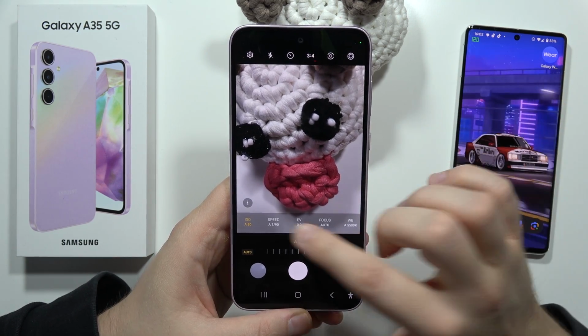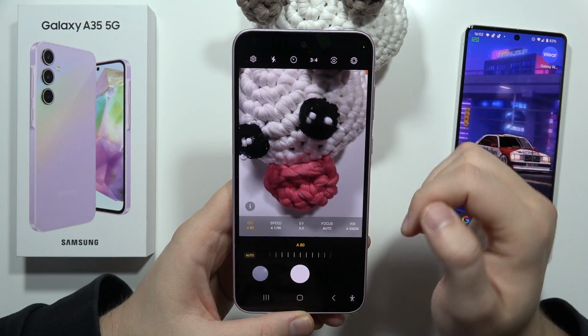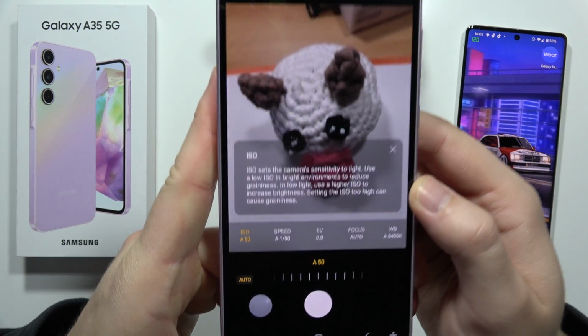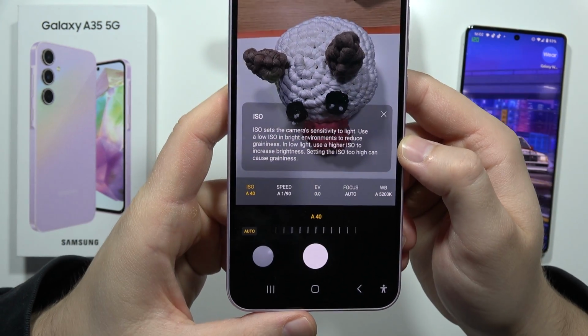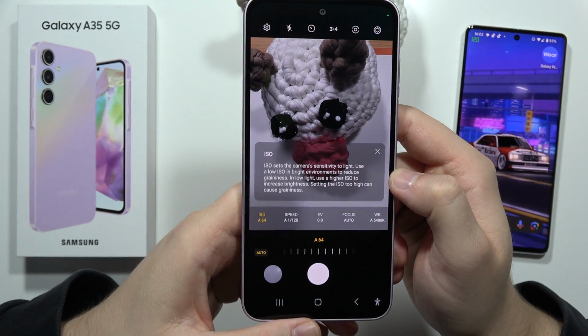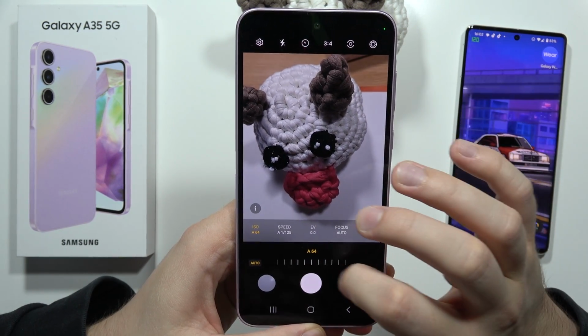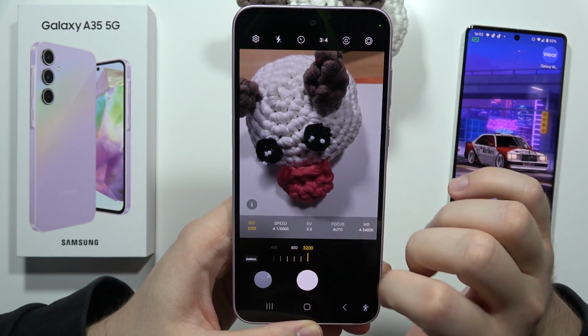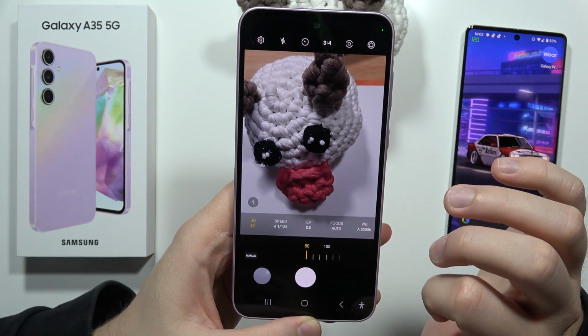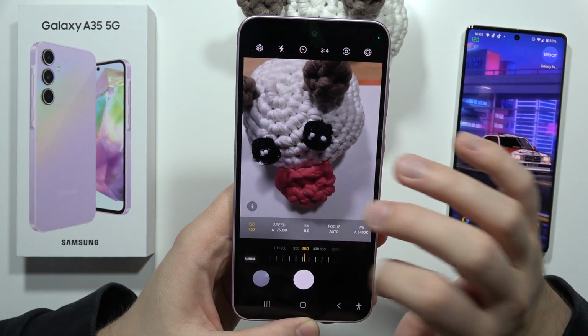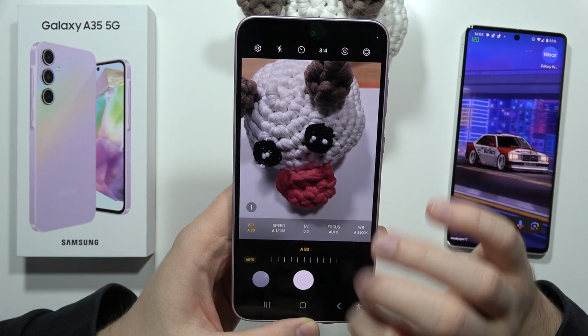If you don't know what each function does, you can just click on this information icon where you can find a short description. This is really useful because right now you know exactly how to adjust these parameters. We can adjust all of these parameters manually by moving sliders to the left or to the right side, just like this. And you can also do this automatically by clicking here.